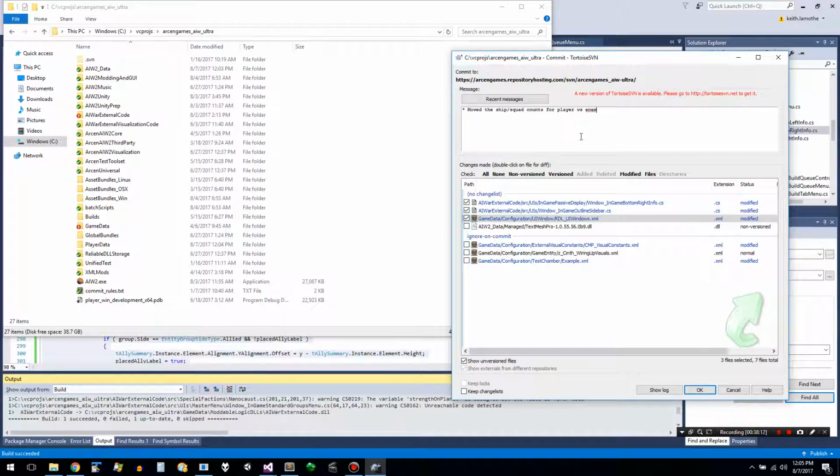So move the ship squad counts for player versus enemy to the sidebar, no longer cluttering up the bottom right info section. Thanks to, I can never remember how to spell Eraser's screen name. Yeah, I'm going to call you Eraser. Sorry. That's probably not much of a thank you. I should add thanks under the other stuff too.